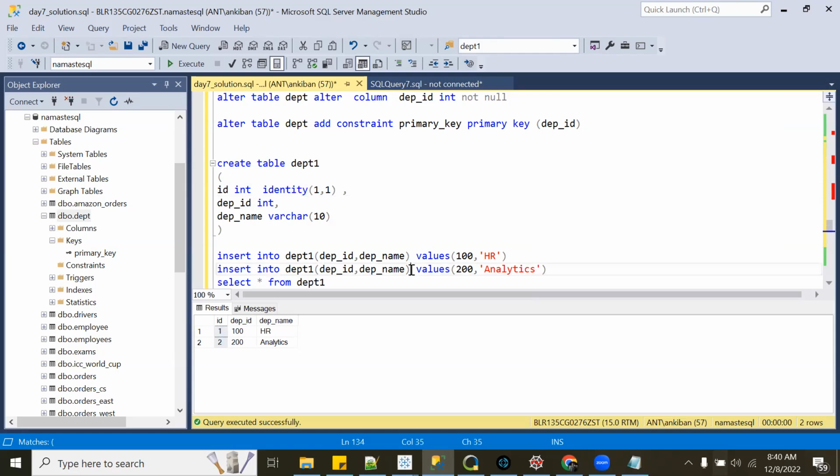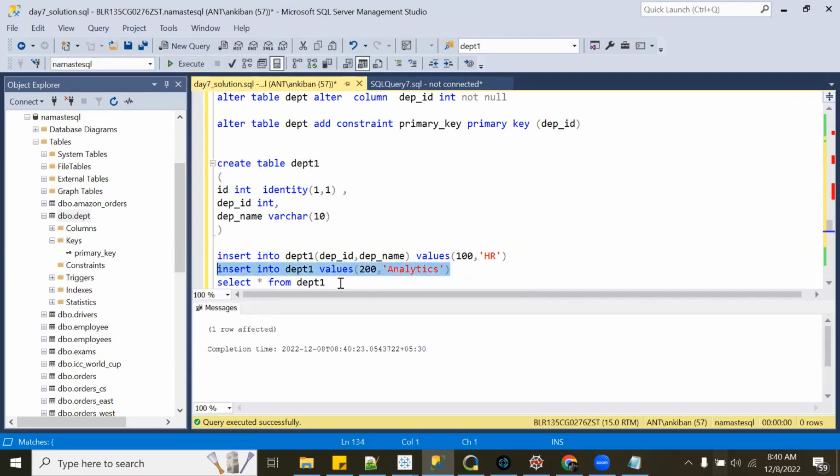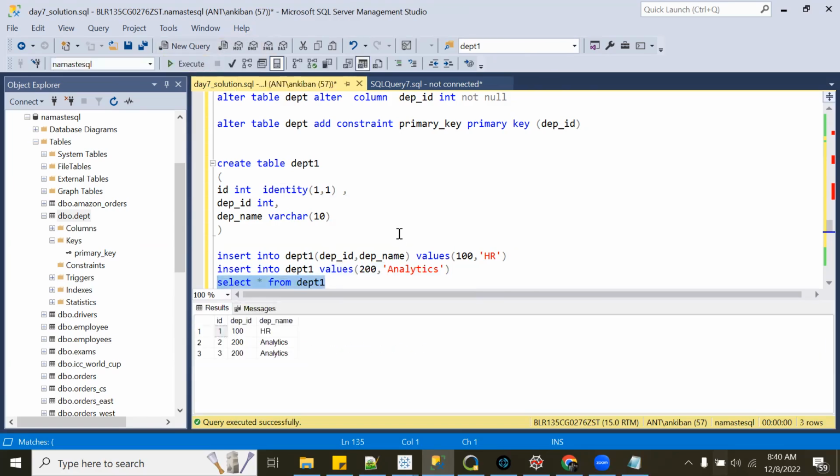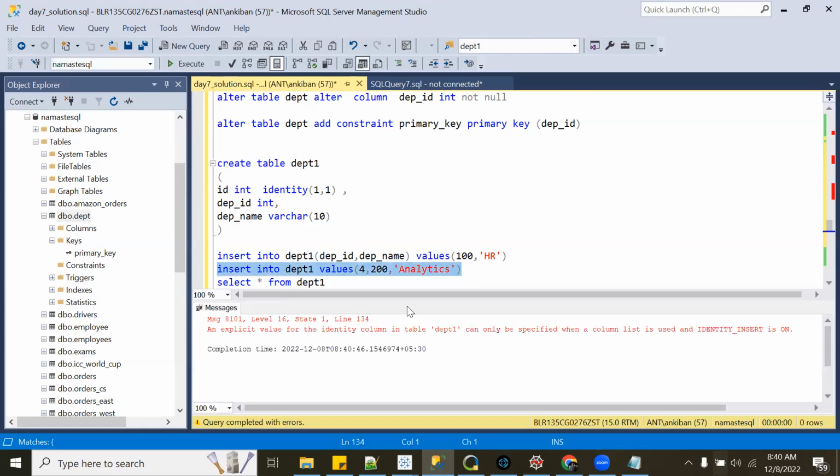Let's see if I don't give this, will it work or not? It's working. So it identified that the first column is identity. So it inserted in the second and the third column. This is also working. If I try to give it myself, will that work? No, it wouldn't work. So it will automatically put the first column, the ID column, by itself. You cannot put a value. So you can just ignore this column and put other values. You can just insert values as if this column doesn't exist. So you can just give 200 and analytics and it will take the second and third column automatically.